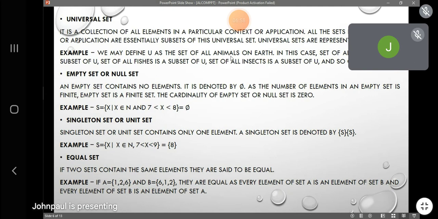Sabihin natin si universal ay all animals on Earth. In this case, the set of all mammals is a subset of U. Another example: all students in Southern City Colleges, the best example. The universal set is the students of Southern City Colleges, and the subset is the other set, the DCS students.